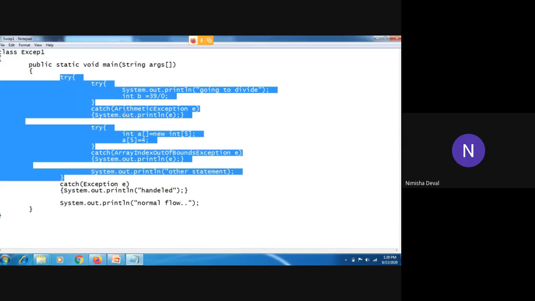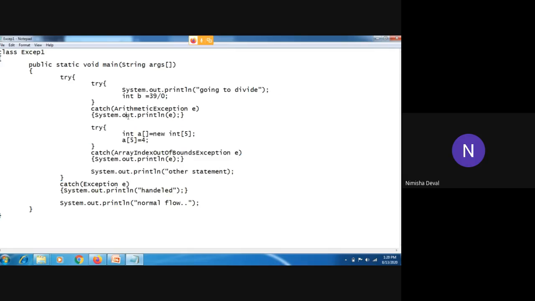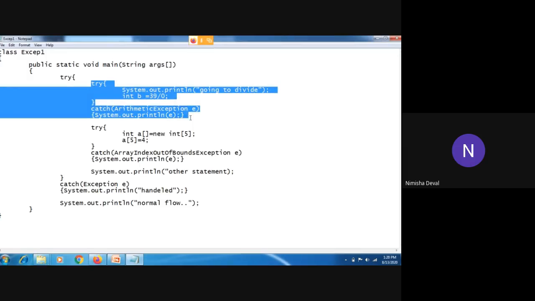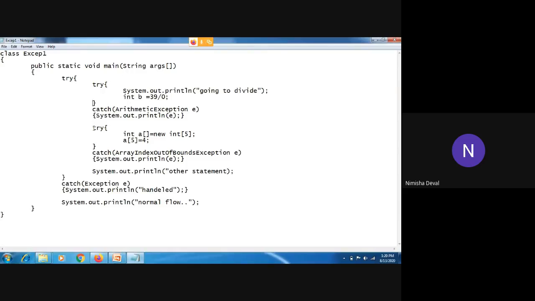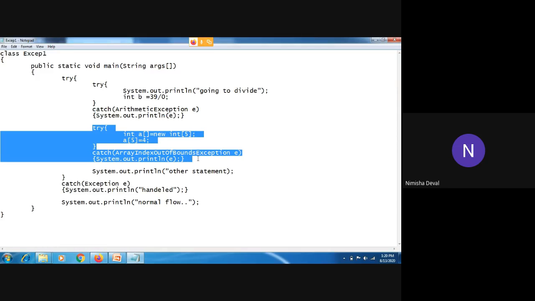In that try block I have written two separate try blocks, right? This one is the first try block. This one is considered a nested try block for this one, right? And this one is another try block. So in one try block I have written two separate try blocks. These two are the try blocks inside the first one.